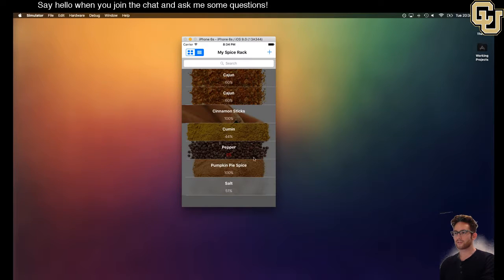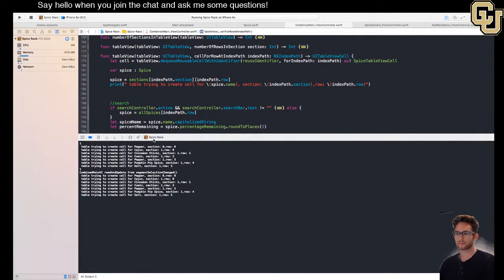Alright, let's see. Well, it didn't crash that time, so that's better. So section 0, row 0, section 1, row 0, section 1, row 1, section 1, row 2, section 1, row 3. Okay, cool, so that's good.